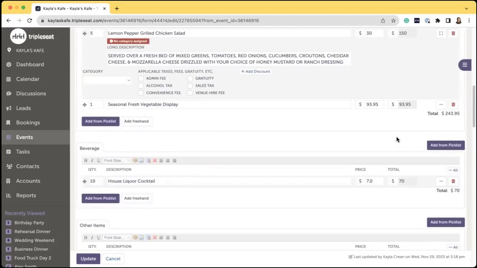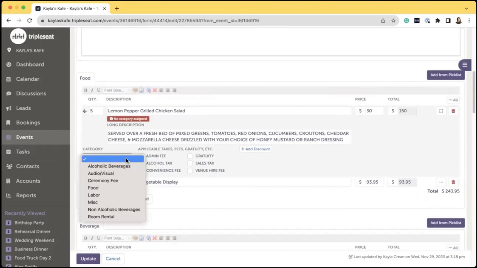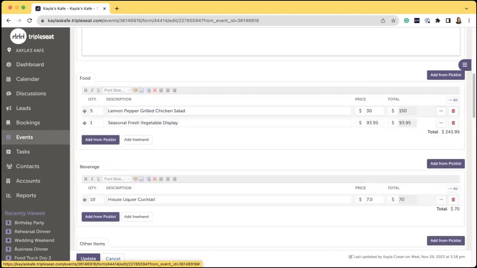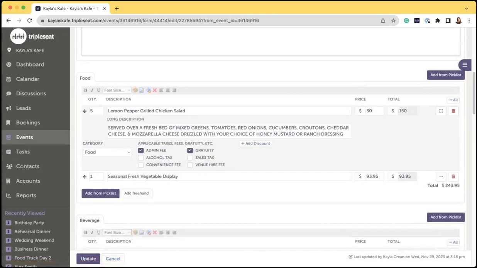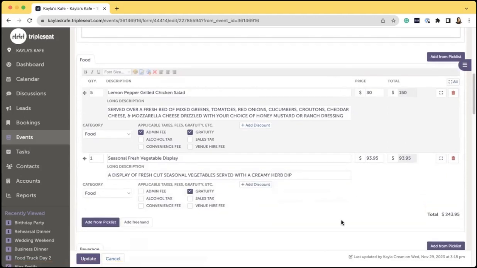So we are going to go ahead and reassign this to the food menu item category by clicking into the category dropdown and selecting food. And as you can see, once I do that, the applicable taxes and fees will populate here as well. The menu item category that the picklist items are assigned to is what will appear in the billing widget as well as in reports. Now, I mentioned that by clicking the 3 dots to the right of the picklist item, it will expand the item, but you can also click the 3 dots in the upper right here to expand all picklist items within this section.